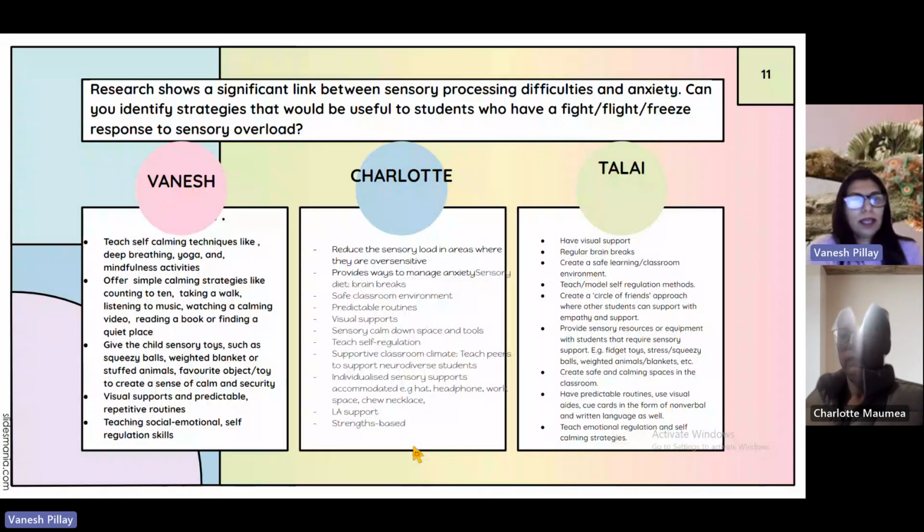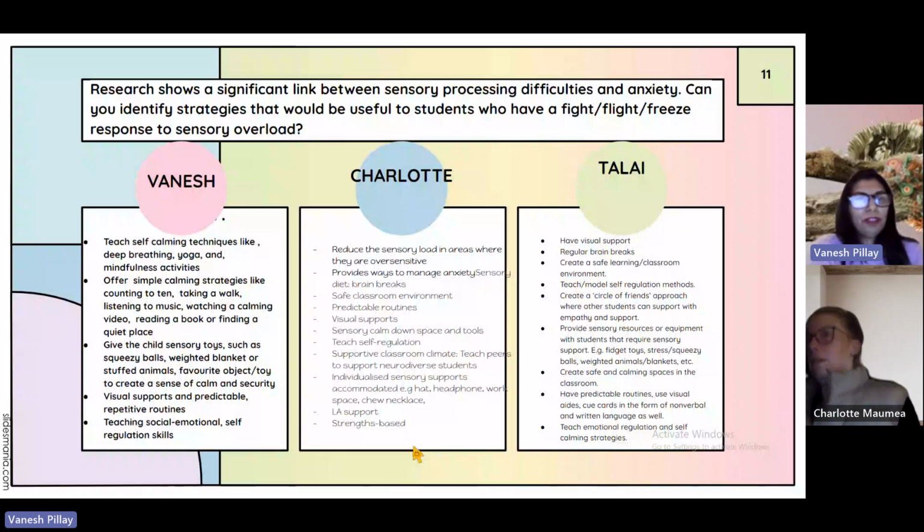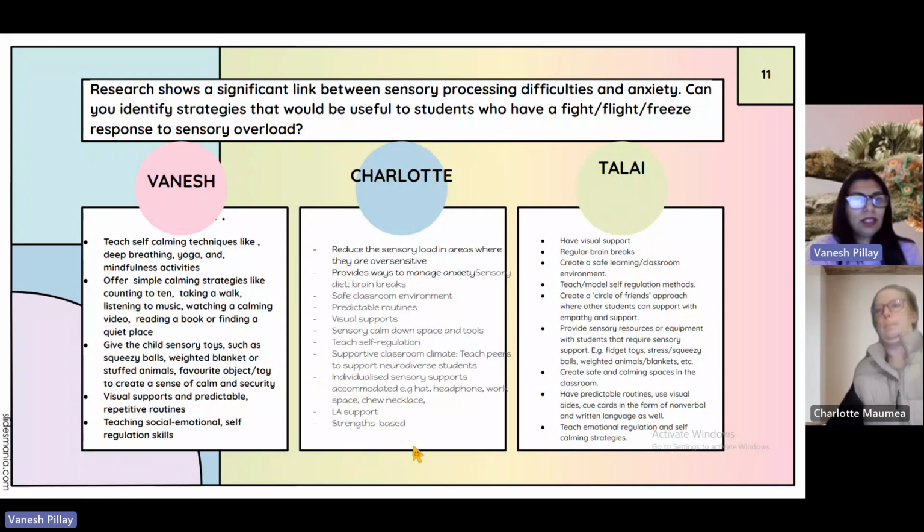Teach self-calming techniques like deep breathing, yoga, and mindfulness activities, and then also offering simple calming strategies like counting to 10, listening to music, reading a book, finding a quiet place, taking a walk. And then, of course, having those sensory toys available like the squeezy balls or the weighted blanket or stuffed animals or even a favorite object or toy.